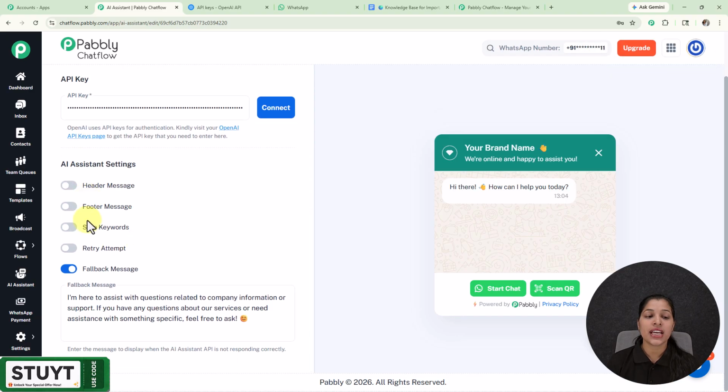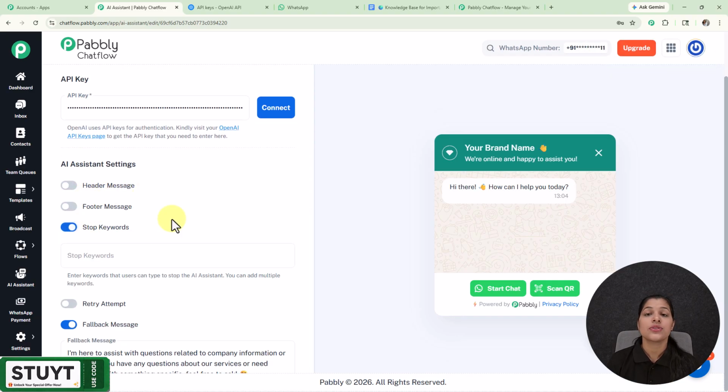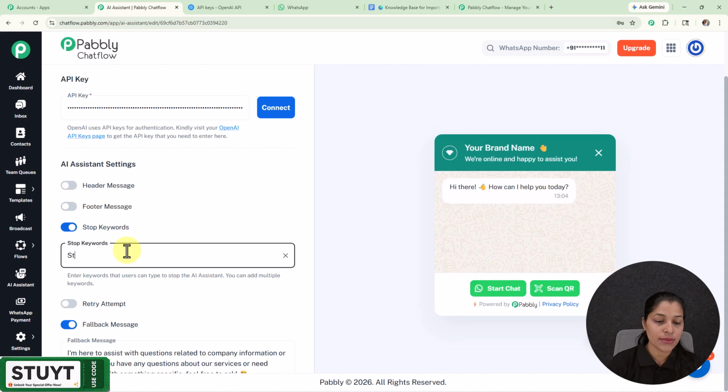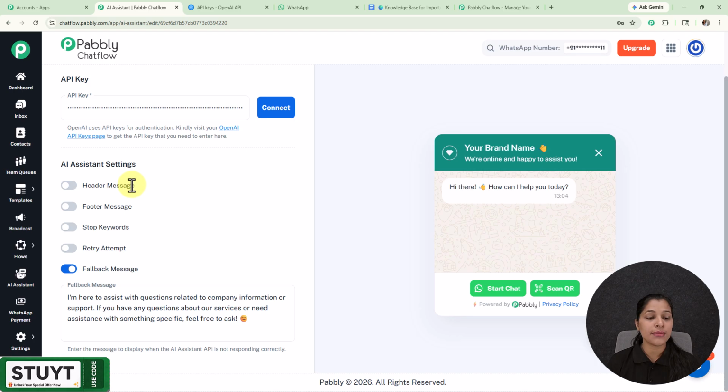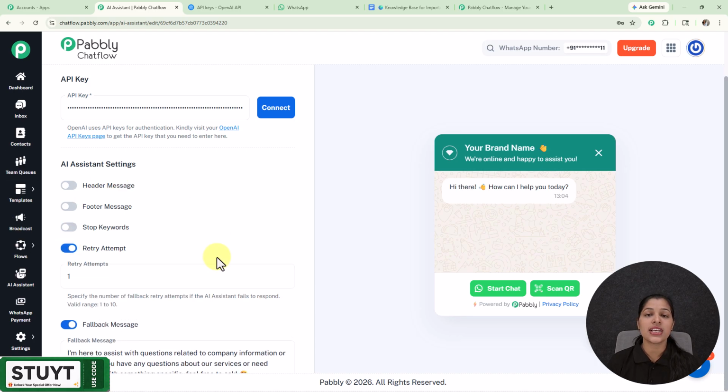And afterwards we are getting this option for stop keywords. So stop keywords are the words which can stop your AI assistant. Now let's say I want to stop my AI assistant as soon as someone enters a message that is stop. So here I'm going to make this word my stop keyword, so I'm going to just type it and press the enter key. So this is the simple process for creating a stop keyword, but I'm going to keep it disabled, and afterwards we are getting this option for retry attempt.